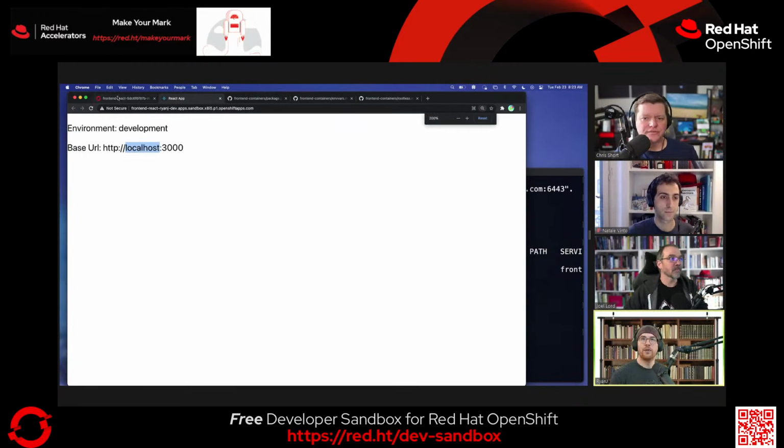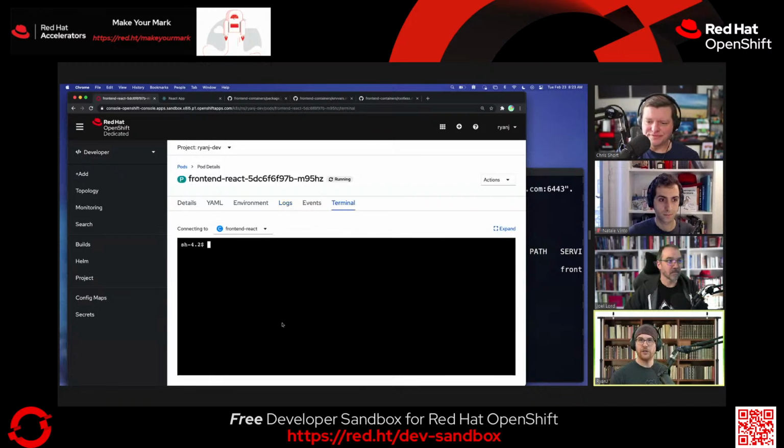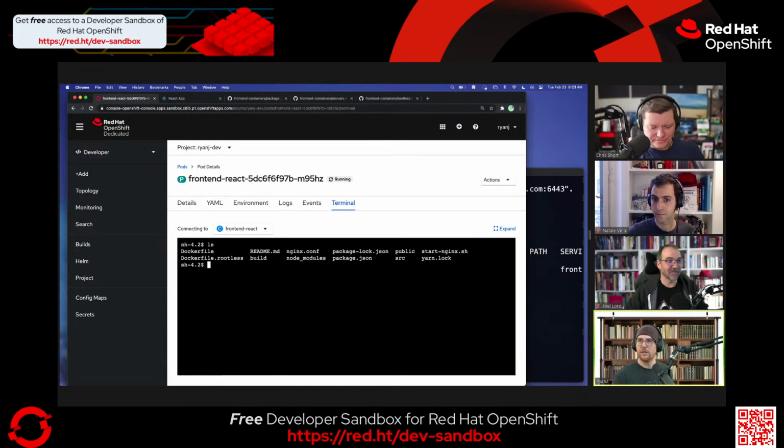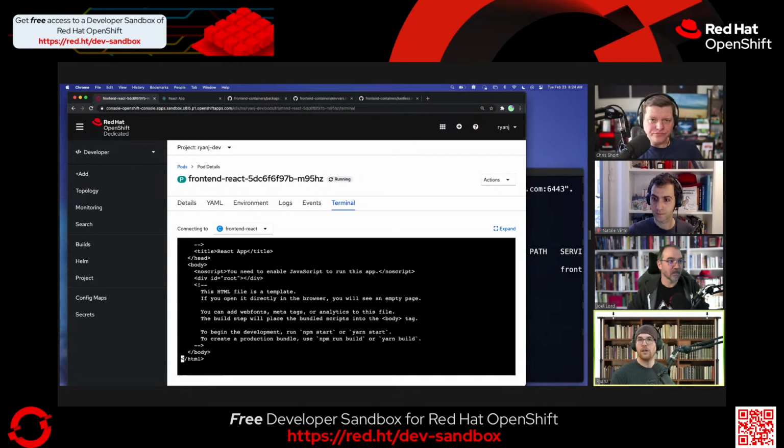So a couple things we could do right off the bat. I can jump into the terminal. This would also not be recommended since I'd be adding changes into this containerized environment that might get scaled up or scaled down or restarted or reallocated. But I should be able to edit this public index file. And let's see.